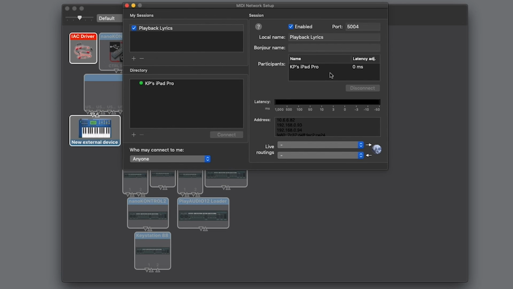If I wasn't using Wi-Fi and I was using Ethernet into an iConnectivity device, I wouldn't see KP's iPad Pro here. I would see a list of iConnectivity available ports. On my Play Audio 12, they start as PA12, and then they have the number of the port that's available. So if you're connecting using an iConnectivity device, you want to connect to the physical device and not to the name of the iPad. Once you've got that network established and you've got the MIDI connection established, we're ready to go inside the two apps and configure them ready to send and receive MIDI.